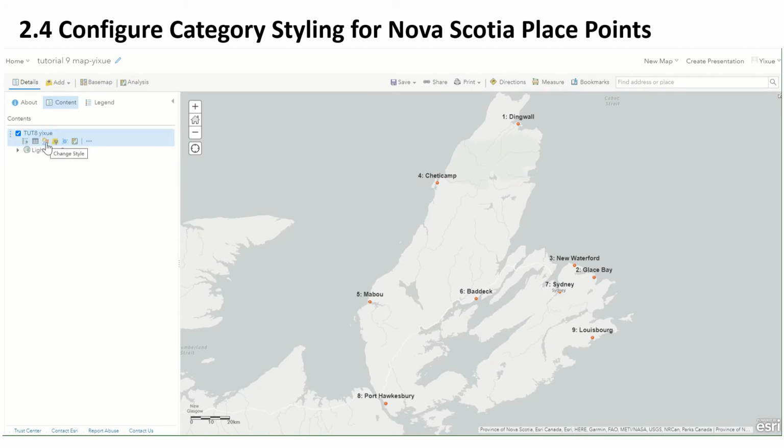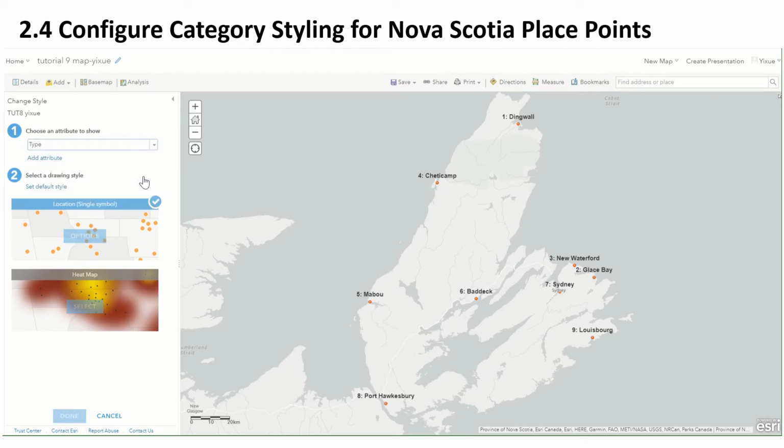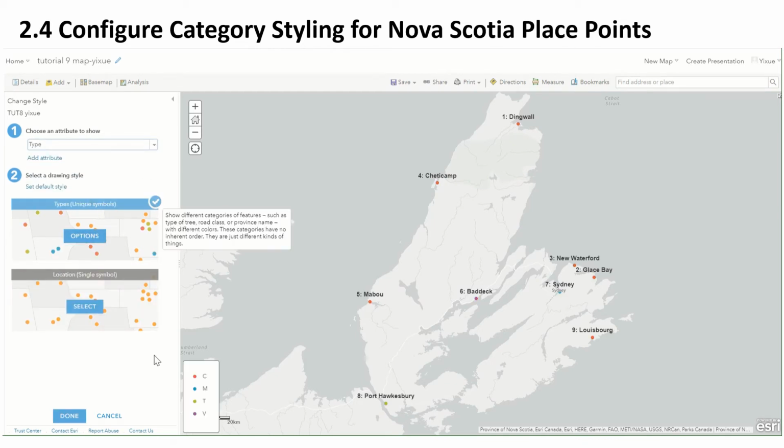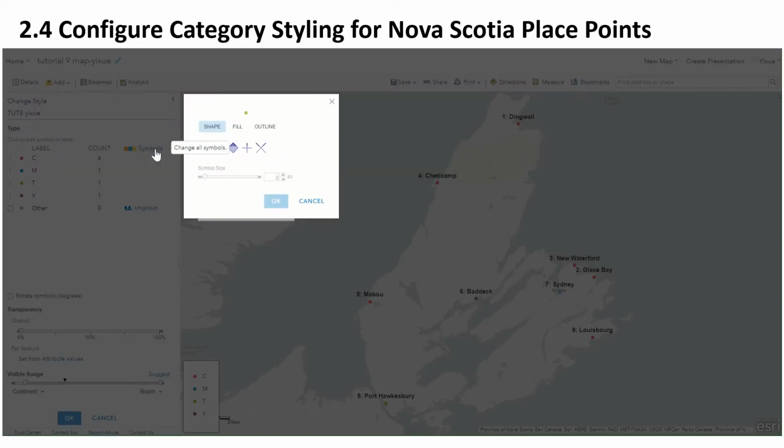Select the Change Style icon. Under 1, choose an attribute to show, select Type. Under 2, select the Drawing Style. We will use Types here. Select Options and you will be shown a configuration panel. You can now change the point symbols for each unique value. And here is the legend of your map.